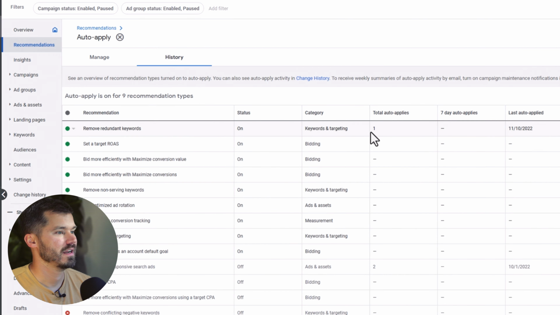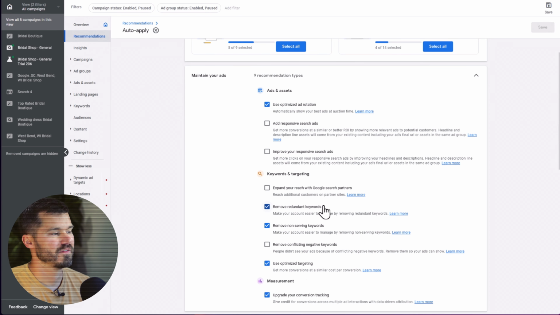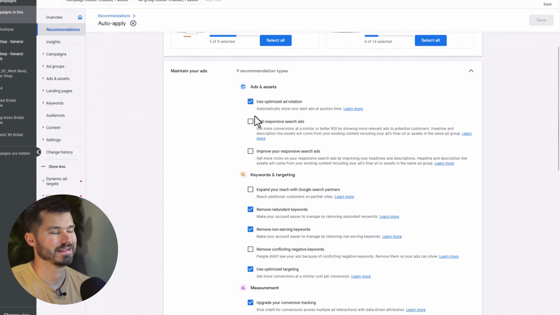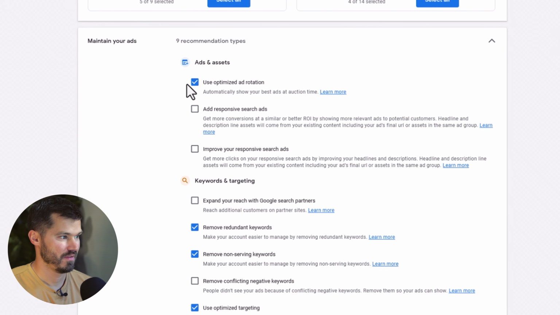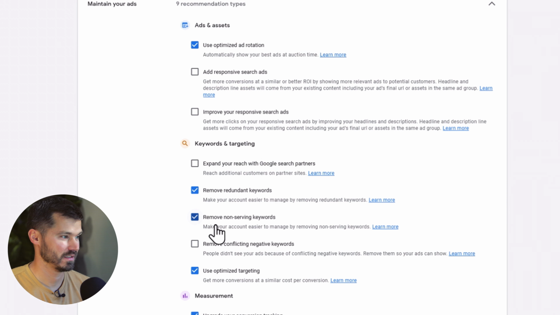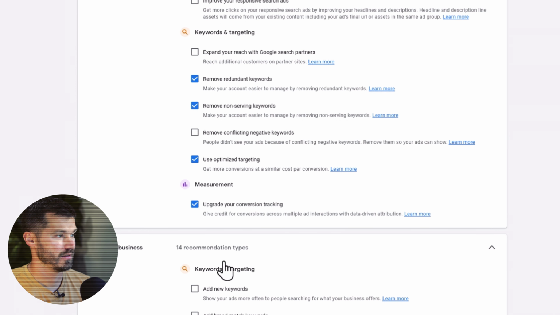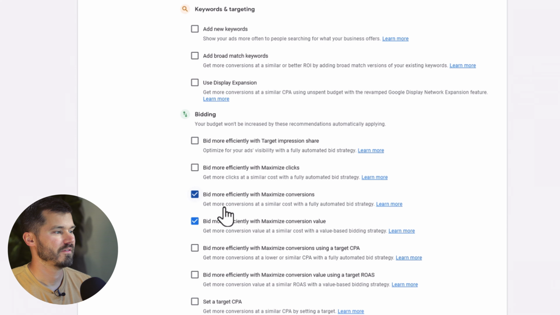And then there's a history here, which shows the recommendation status and the last time it auto applied and when it turned on. So there's a few of these that are helpful to have on because then I don't have to continually dismiss them. They'll just get auto applied. Things like use optimized ad rotation, remove redundant keywords, remove non-serving keywords, use optimized targeting, upgrade conversion tracking. A few bidding recommendations I sometimes turn on depending on the account.